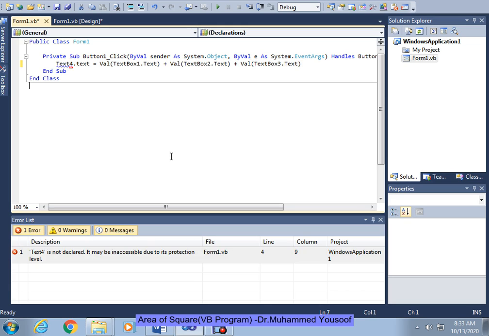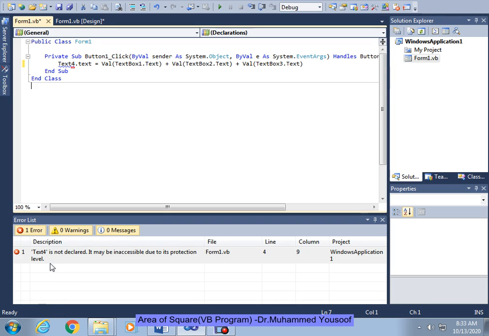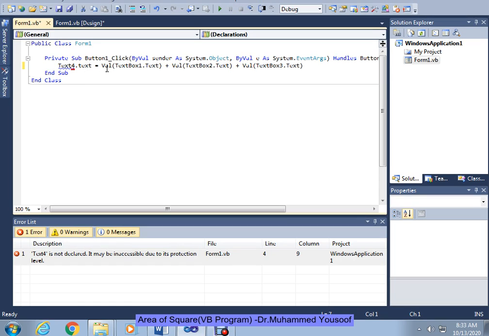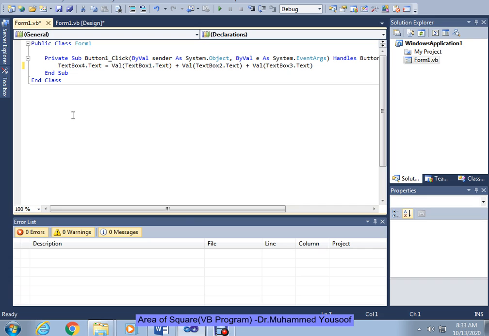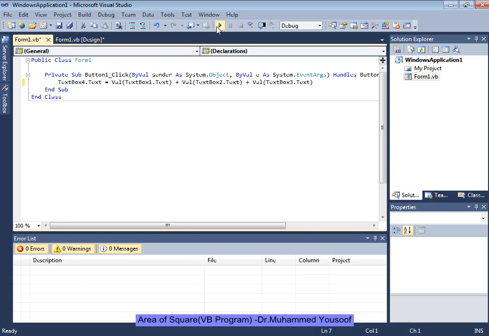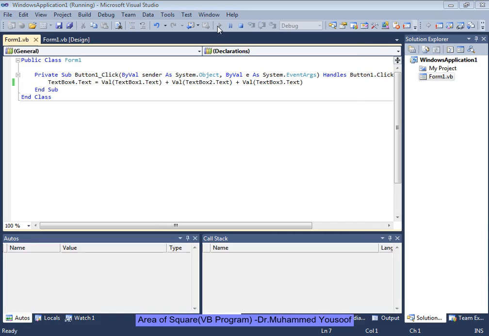Okay, now why is there an error here? See, this is very common to get one error. What is the mistake? You see here text box, I did not put the box, because the syntax is not correct. See, now there is no error. After doing this one, I run the program.